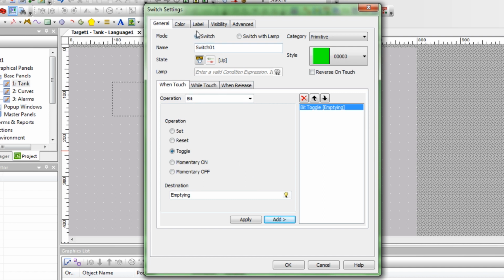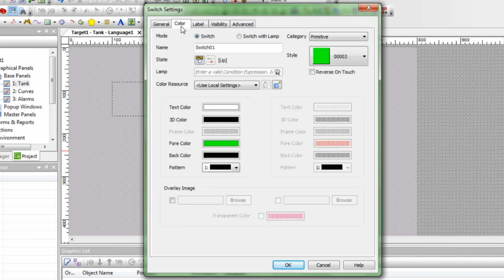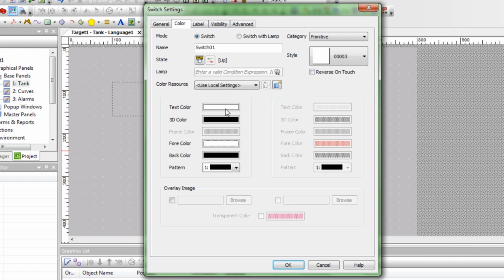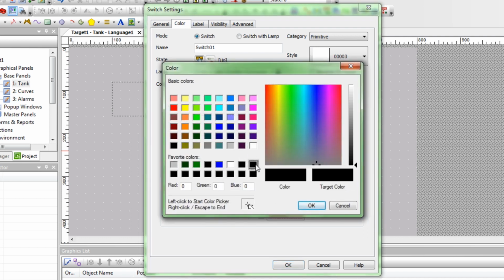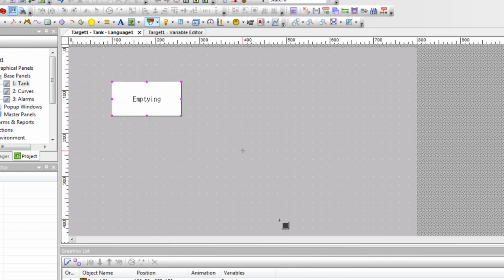Then, in the Label tab, check Static as the label type. Enter emptying in the Data Input window. In the Color tab, select white as the foreground color and black as the text color. Lastly, click OK. This creates the command button.